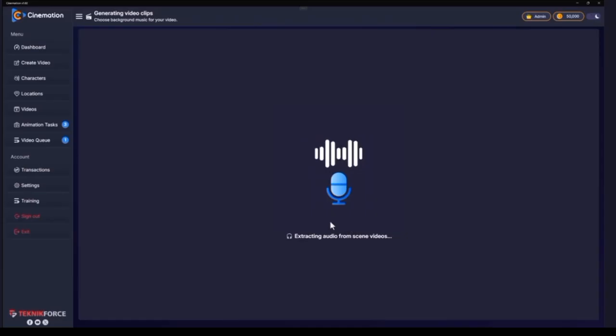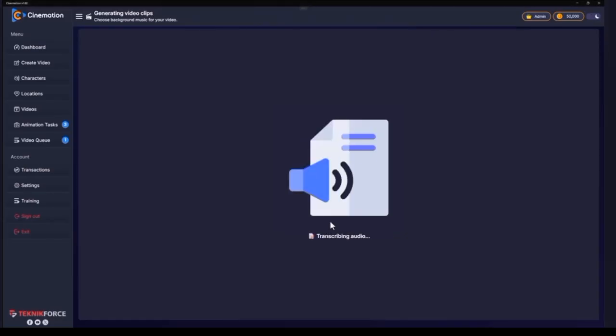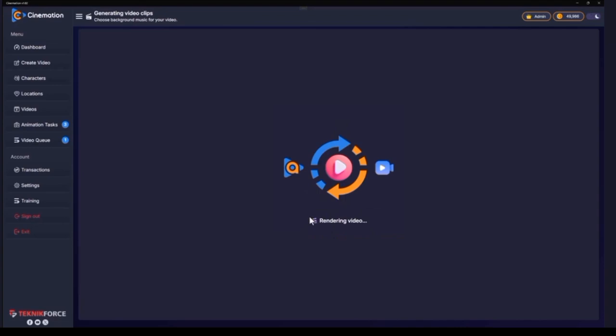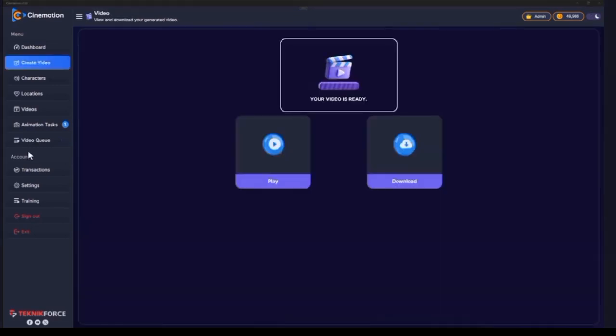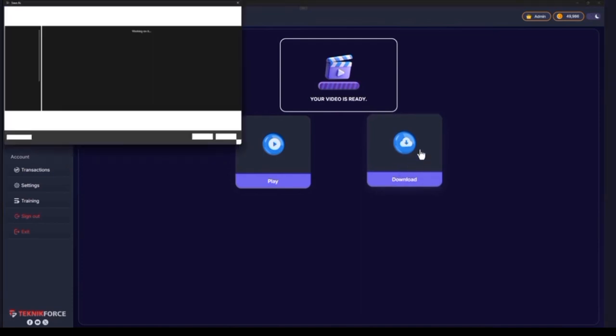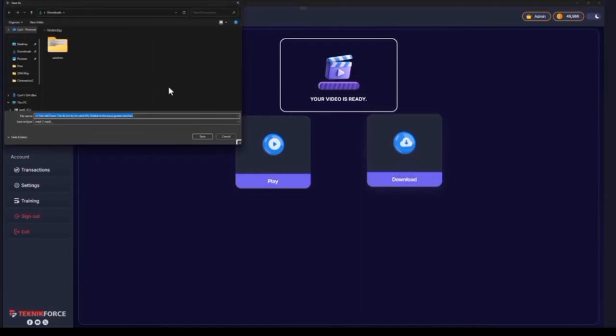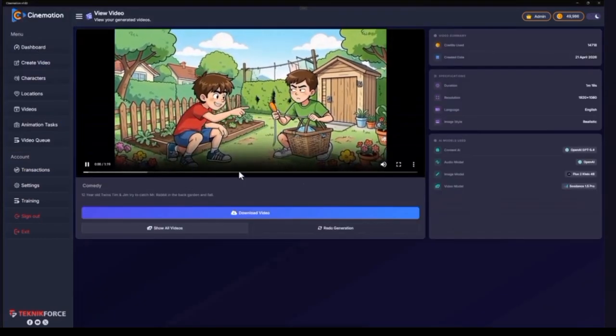And now what it's doing is it is creating the audio, transcribing the audio, and then finally it will create the video. It's just gonna take a few more seconds. It's already rendering the video, and here it goes. And there we have it. The video is ready, and you can either download it directly to your computer. So you can click on the download button and save it to any folder you want, or you can hit play and watch the video.